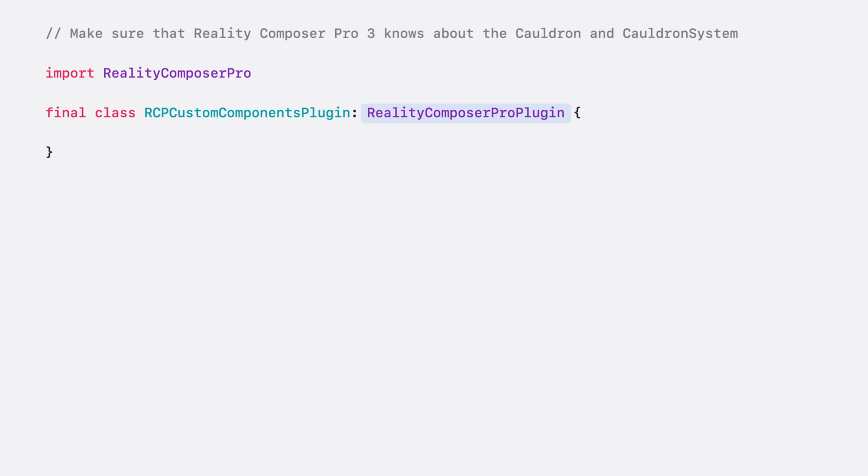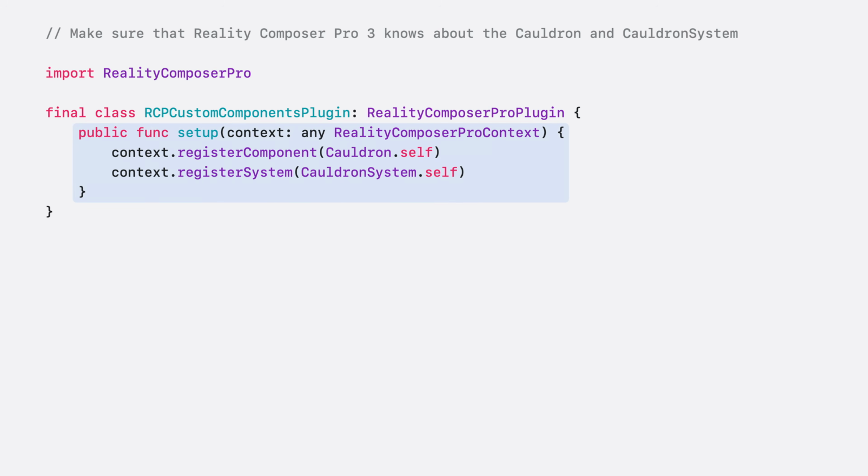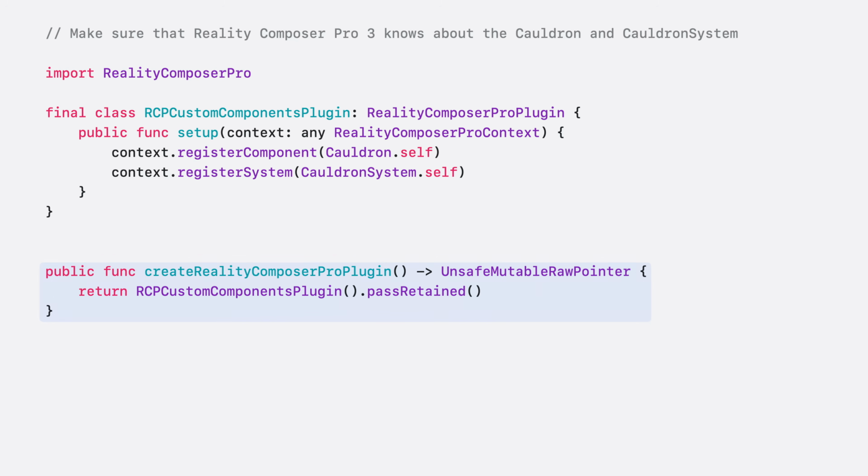This protocol comes from the Reality Composer Pro Swift package. This package is automatically added to your Xcode project when you link it in the editor, using the Run with Xcode option in the simulation toolbar. In the setup method of this class, I use the context I get from Reality Composer Pro to register my components and systems. This makes these components and systems usable by the editor.